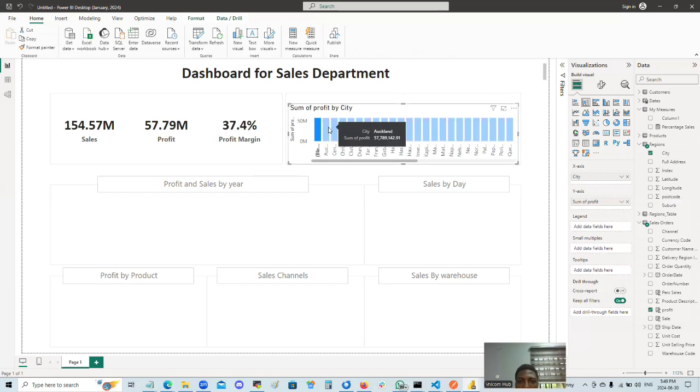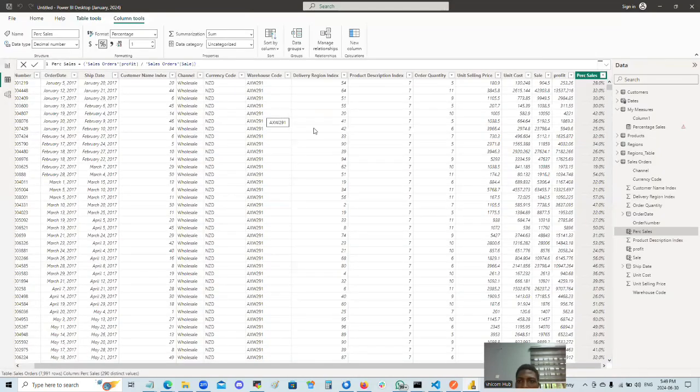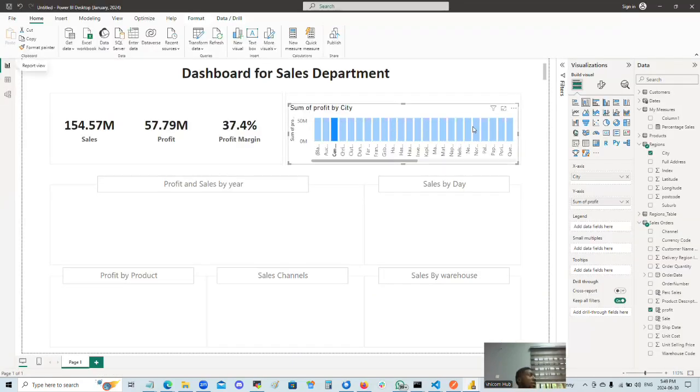57.91, Auckland 0.91, Auckland 0.91. Okay, let me check my profits. Is my profits having the same value for all of them? Profits, no. So why am I having that? All right. What I will do, I will create a measure for my profits so that I can use it inside this chart. So let me create a new measure. I'll just sum that profit.